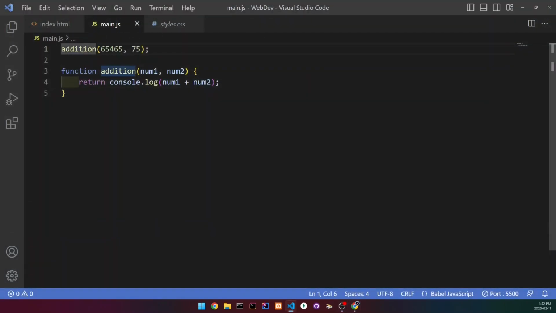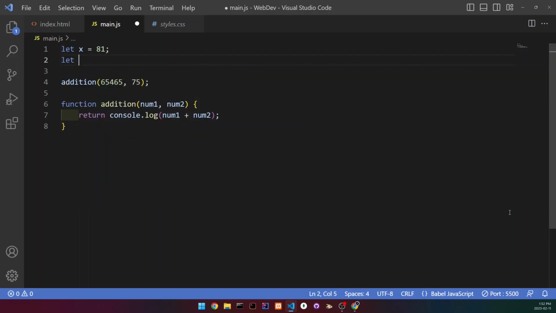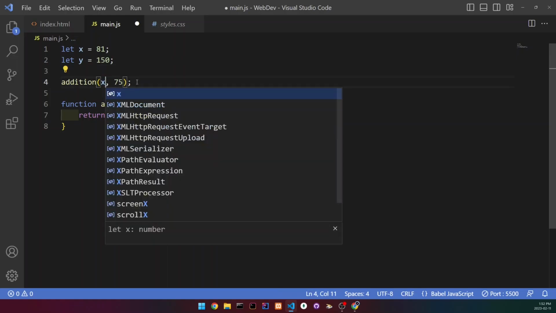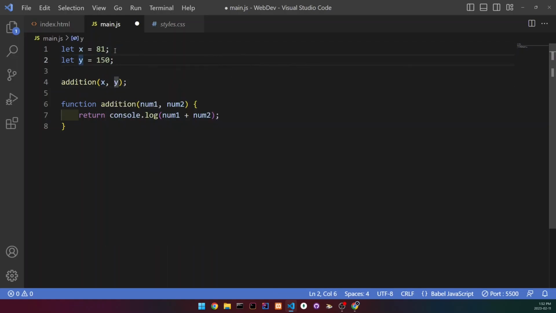Now what we're going to do is create two variables. So let's do that. I'm going to create x and y. So let x be some random number, 81. And we can do let y, set it to, why not, 150. What we're going to do is change these numbers to x and y, the names of the variables that you've created. And when we go back here, you can see that it still works.